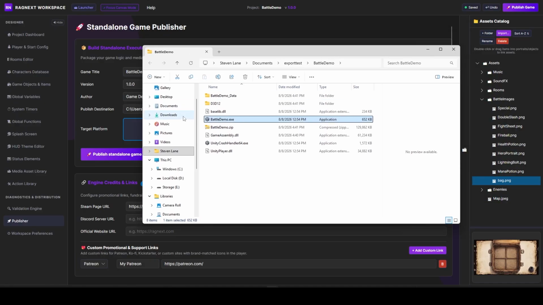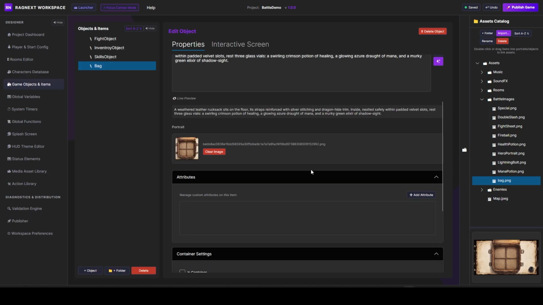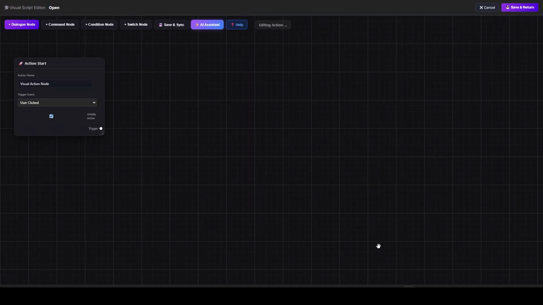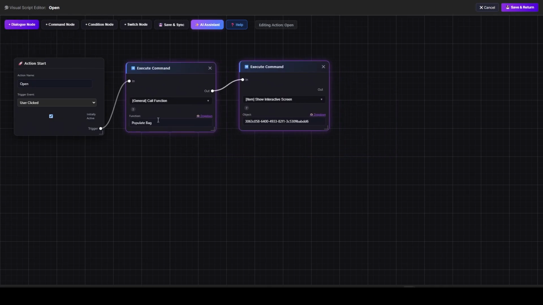All right, so now it's time to test our game. Actually, you know what? Before we test the game, there's one thing I forgot to do. If we go back to our bag item, we had just started creating the open action, and we never did anything with it yet because we didn't have all of our functions set up. So let's go ahead and take care of that now. And so when we open the bag, we're going to call our populate bag function. Actually, let's see. Called it there. And then we're going to show our inventory object. So that's how we're going to handle opening our bag.